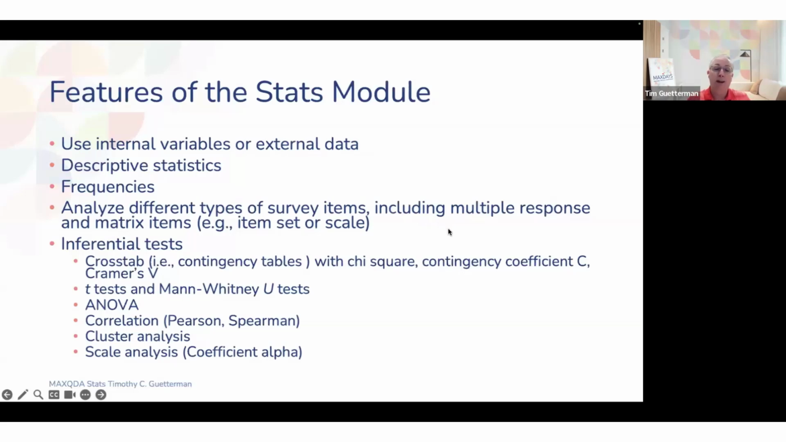So for example, if you have multiple response items or a matrix item, so think of a set of related items on a survey that are all comprising a scale. So these sort of go together. You could analyze that as well. Multiple response. So this is more of a check all that could apply in a survey item as opposed to selecting just a single answer.